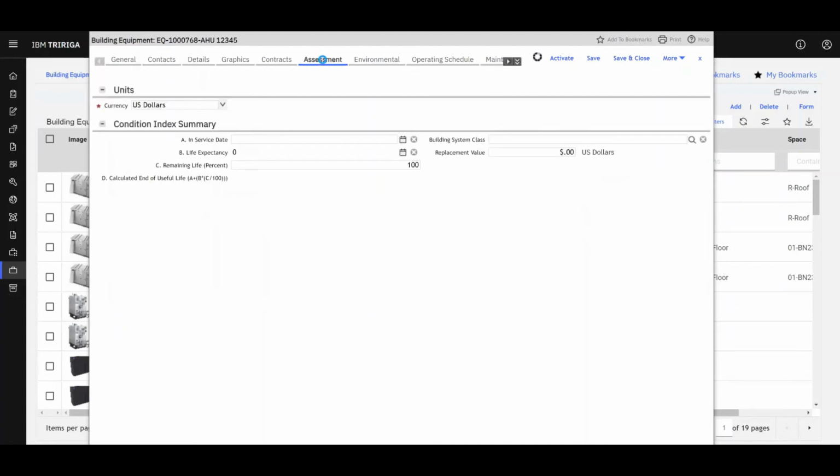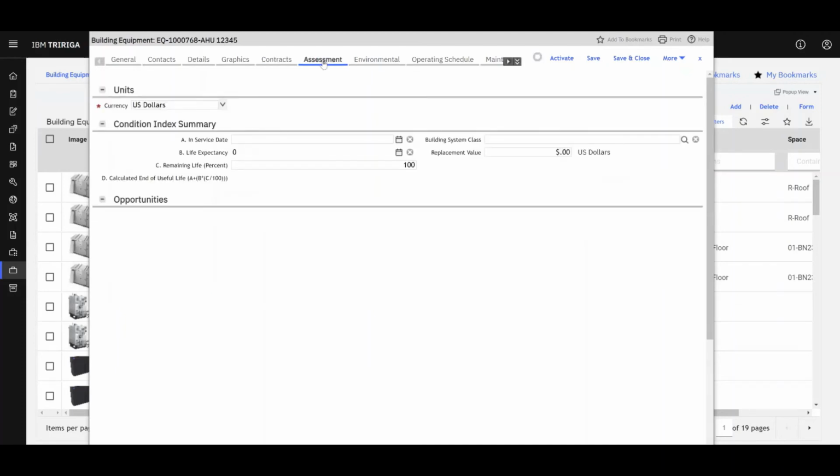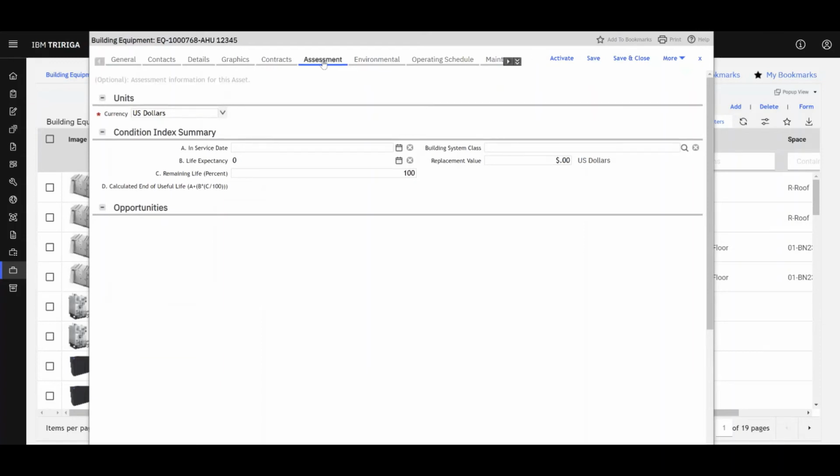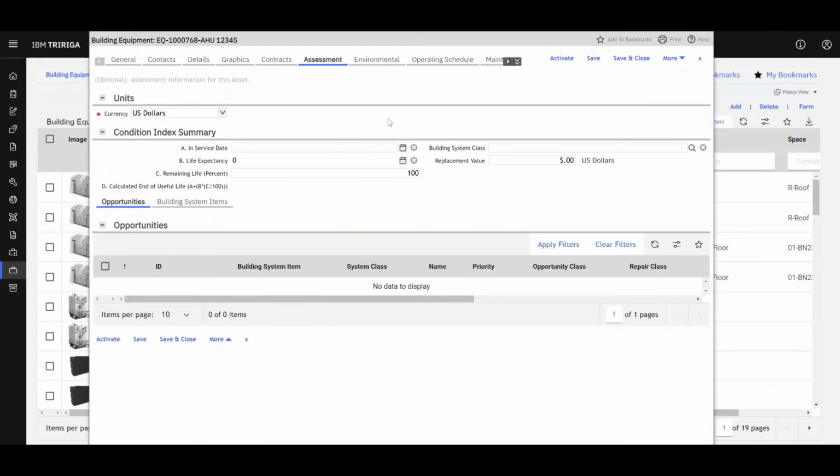In keeping up with assets, we can also track the condition of the asset. What that means is we can specify the life expectancy, the expected remaining life, the replacement value, and then in TRIRIGA there exist records called opportunities, which are records that specify if there are any identified issues with the asset and projected replacement costs and action timeframes.